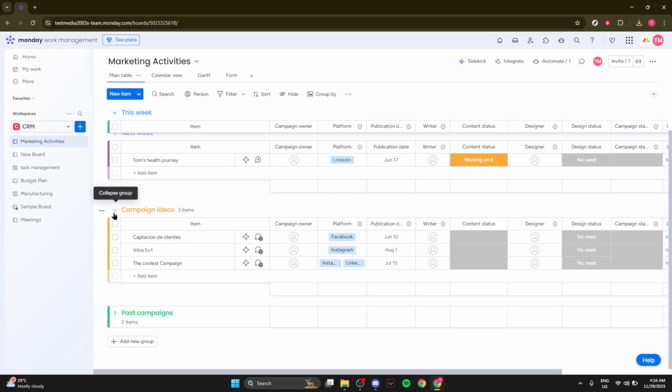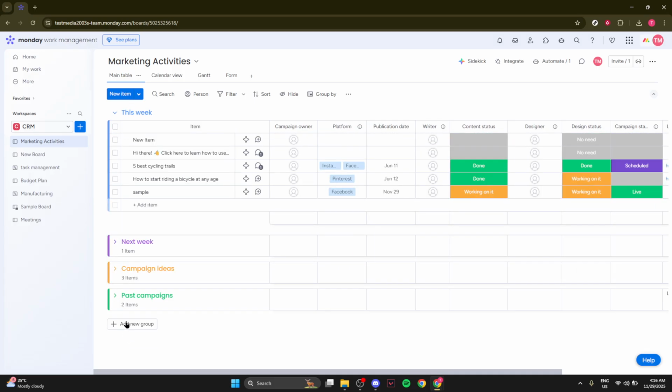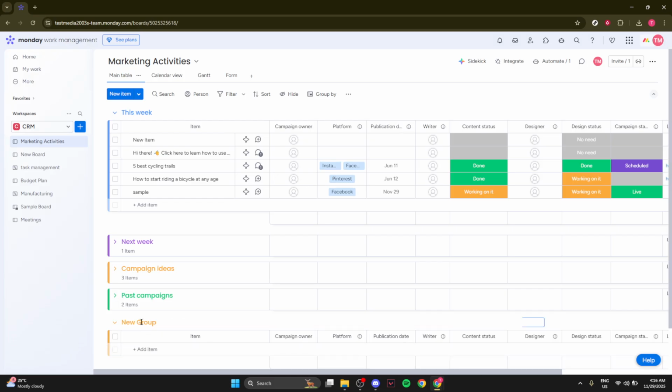Now that you're on the correct board, look towards the bottom where you'll find the option to add a new group. Click on the plus Add Group button. Adding groups is essential as it sets the framework for organizing your items and tasks under specific categories or projects. Each group represents a set of tasks that can have its own unique set of columns.